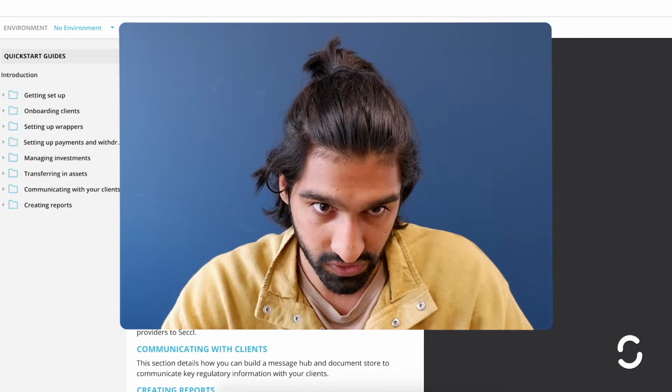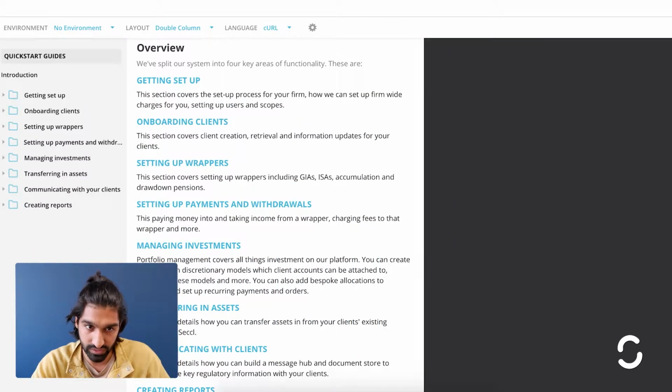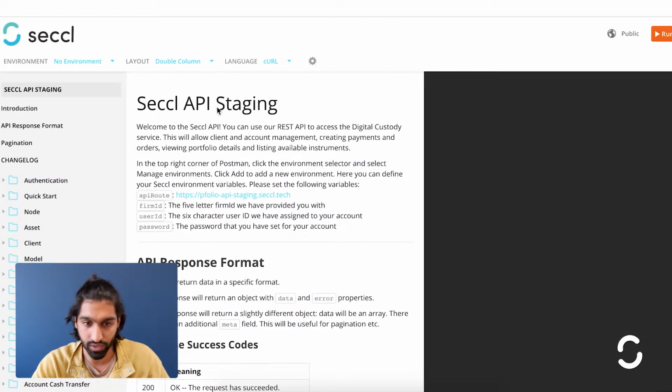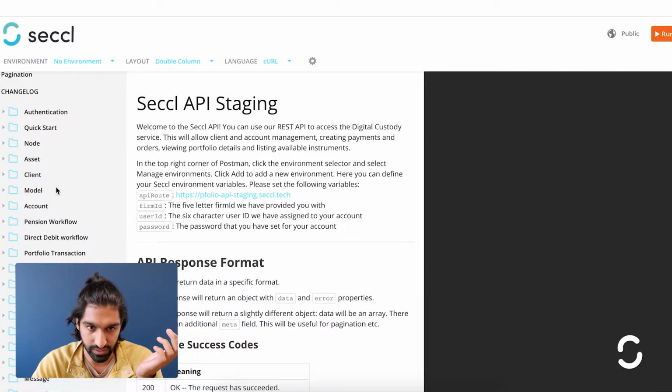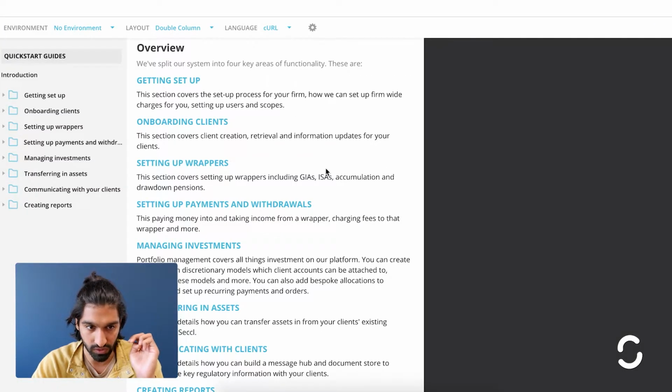So I'm just going to walk you through today. We've got two sets of docs. One is a reference documentation, which I'm showing at the moment. This just gives you all of the different endpoints we have and the relevant actions you can create off the back of those. But it's a bit less user-friendly, so I'm going to walk through the quick start guides, which walk through the same endpoints, but in the way that a user would use them.